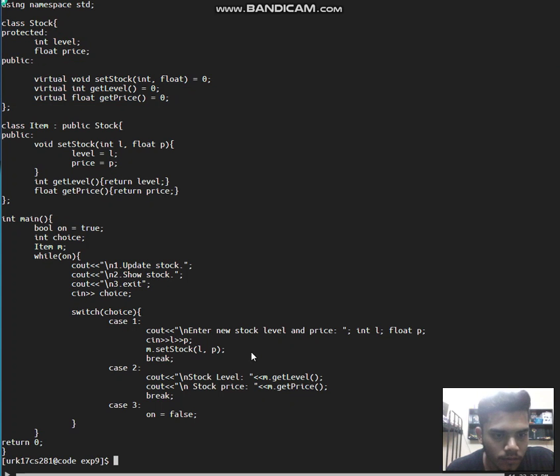So here we are just calling set stock. If there were another class called item2, then we could manipulate set stock to do something else. So this is the idea of a virtual function in a class.